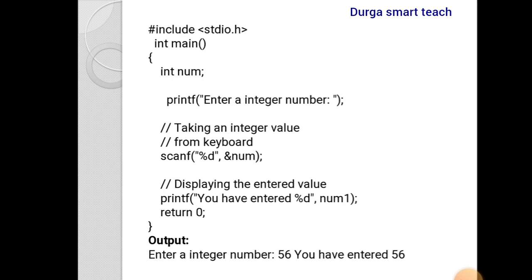So those are formatted input and output functions and unformatted input and output functions. I hope it is clear.